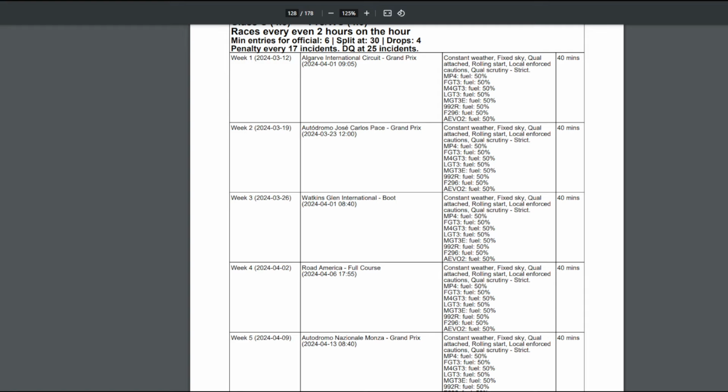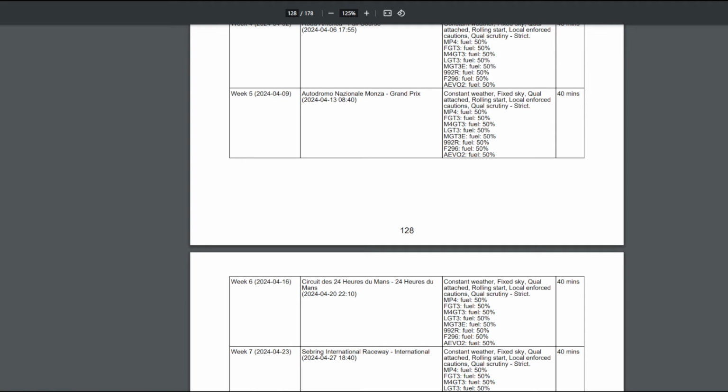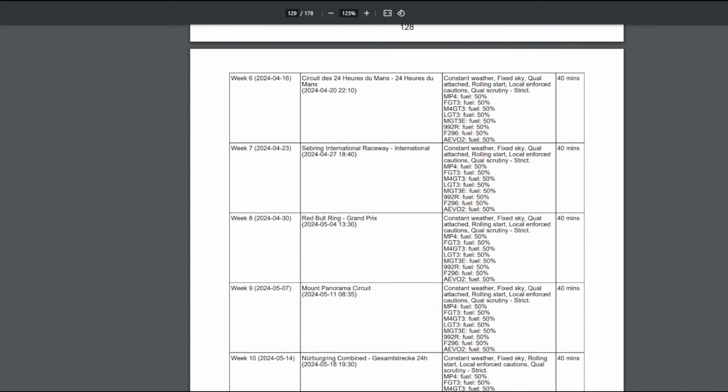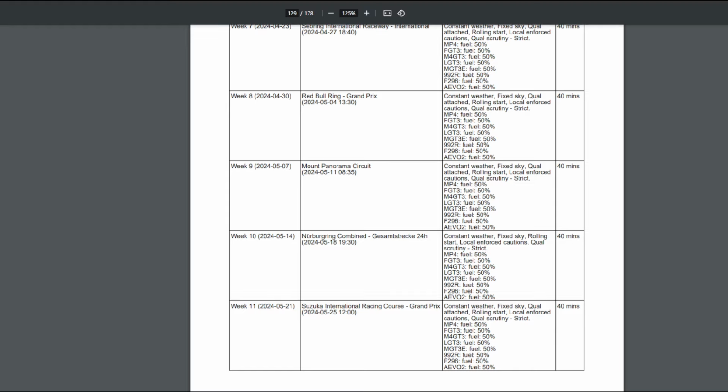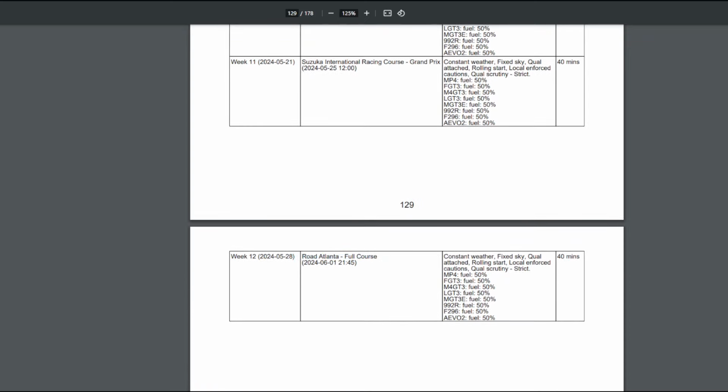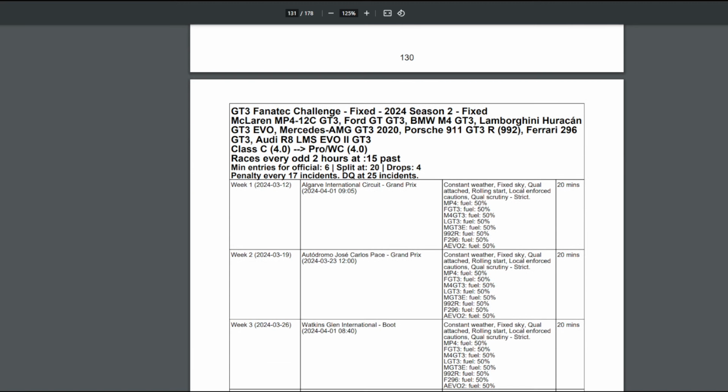Juan Carlos Place, Jose Carlos Place, Watkins Glen International, Road America, Monza, 24 Hours of Le Mans, Sebring, Red Bull, Mount Panorama, Nürburgring Combined, Suzuka, and Road Atlanta. That'll be fun. Probably skipping Nürburgring for that, only because I still use the driving line, but it is what it is.